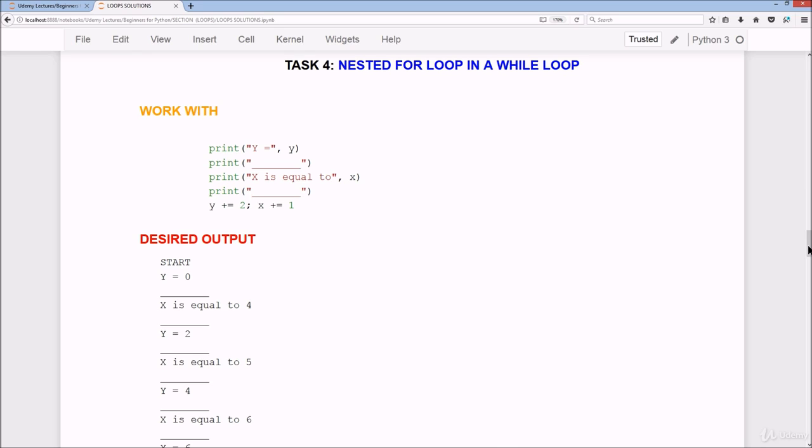Nested for loop in a while loop. Okay, so this is the opposite essentially. And it's quite similar in some ways. So you're working with this code here, which you simply copy and paste into an empty cell. You've got the initial values, the values that are going to be for x and y. So it's incrementing by 2 for y and incrementing by 1 for x.